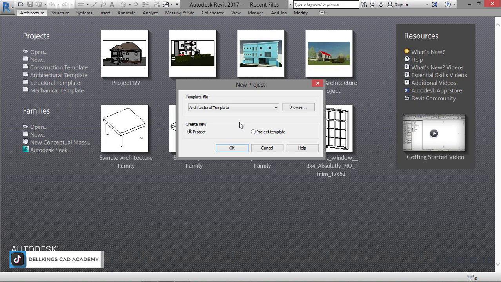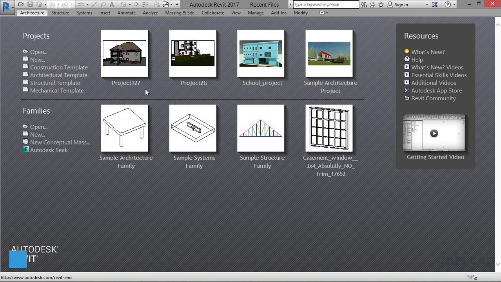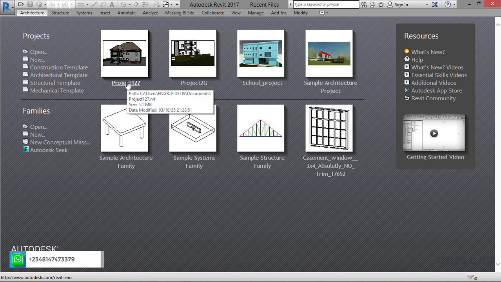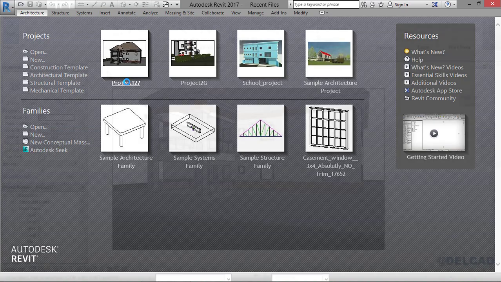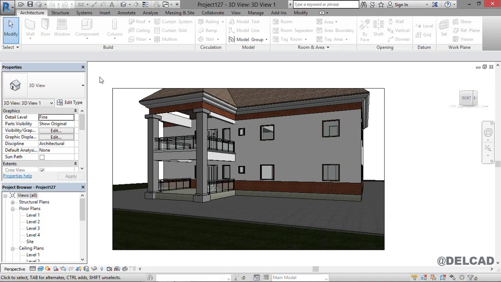But before we start a new project, I'm going to open an existing drawing and make use of this to explain basically how the user interface of Autodesk Revit looks like. So to do that, I'm going to double click on this particular project which I have made in Autodesk Revit and use this particular project to explain how Autodesk Revit user interface looks like. So when you start a new project in Revit, or when you open an existing project in Revit, basically the user interface environment is going to look like this.